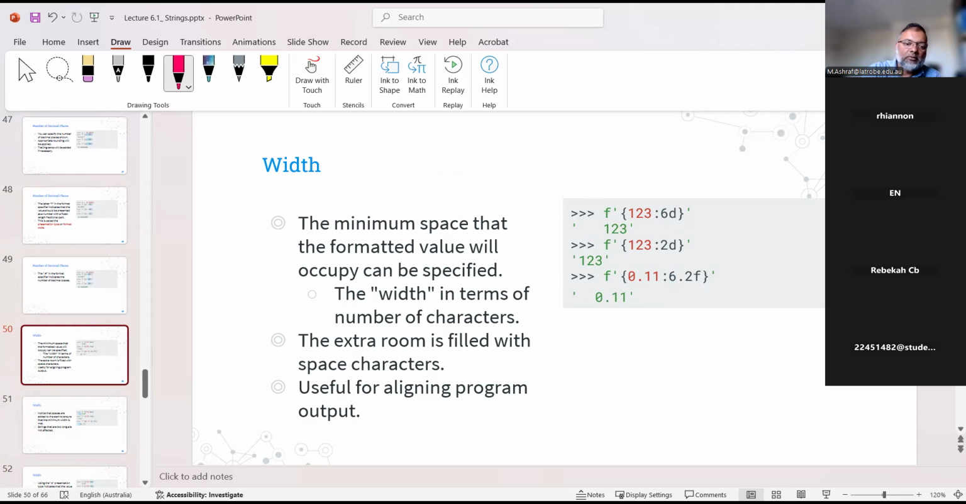That is a really important one. Sometimes extra room is there. Suppose I'm asking it to print 6 characters, but there are only 3 characters. So what needs to be done? We need to put some extra characters, which can be white space and so on. It is useful for aligning program output. Sometimes alignment is left or right. In the lab, one example is given in the week 6 lab tutorial, in which this alignment is discussed.